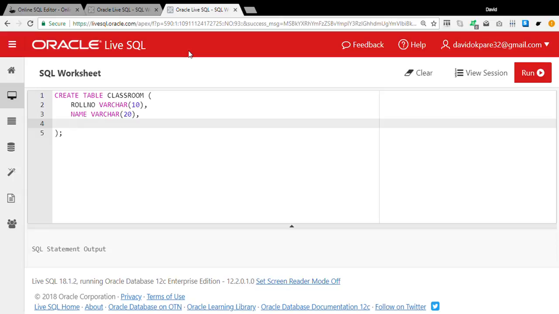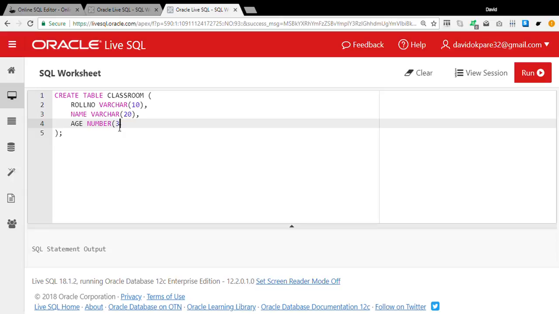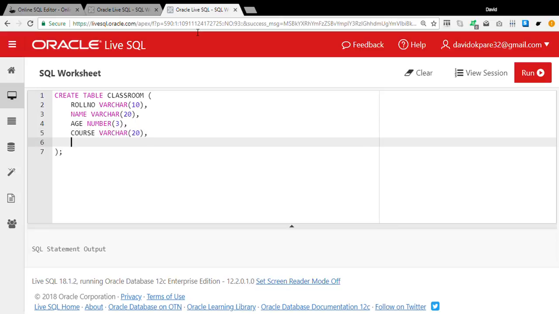And the third one, age. No, let's call age number. Let's give it the data type of number, and we can give it 3. And then course, varchar 20. Then address, varchar 30.